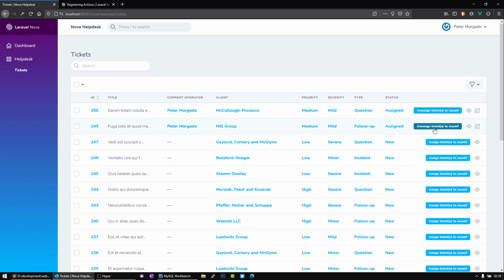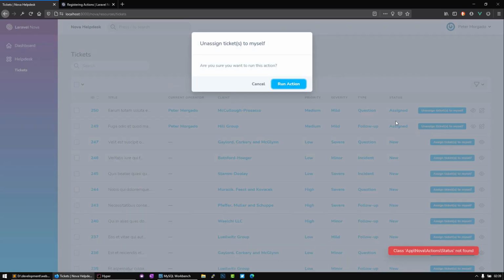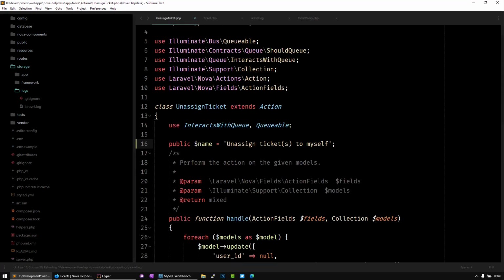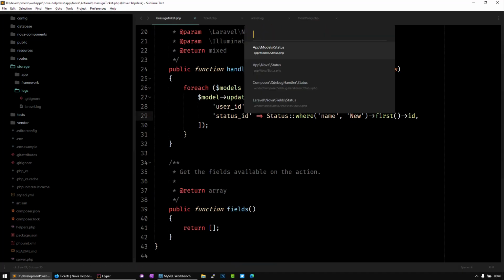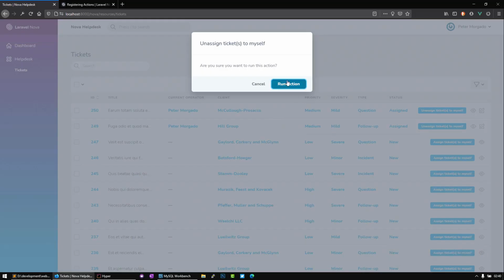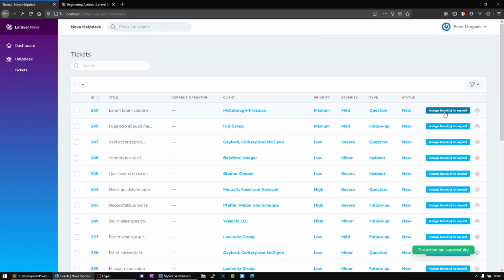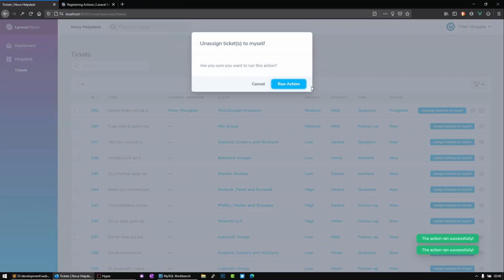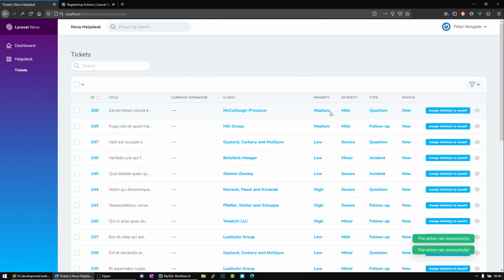So now if I unassign here, it will run, but actually it doesn't because I forgot to add the status in this case. And that's it. Sorry for that. I'm going to run it again. And as you can see now, let me try it out on the 250. So it was assigned. And now if I click it again, it goes back to the queue. Okay.